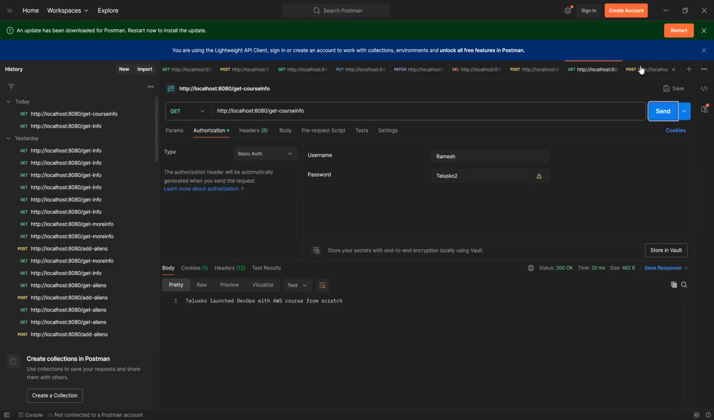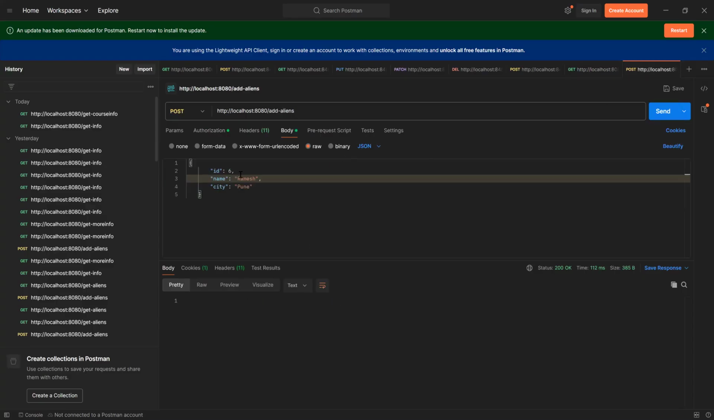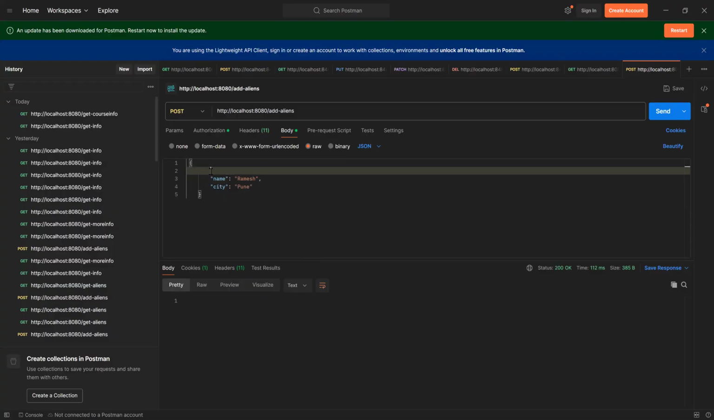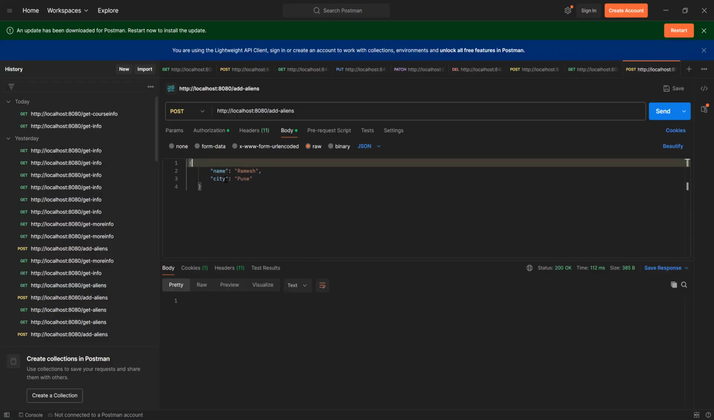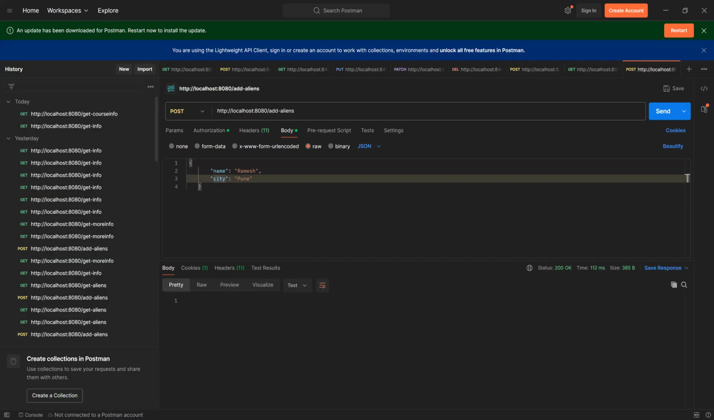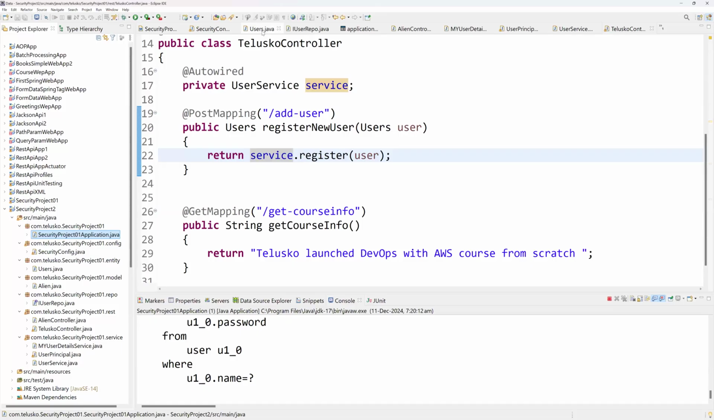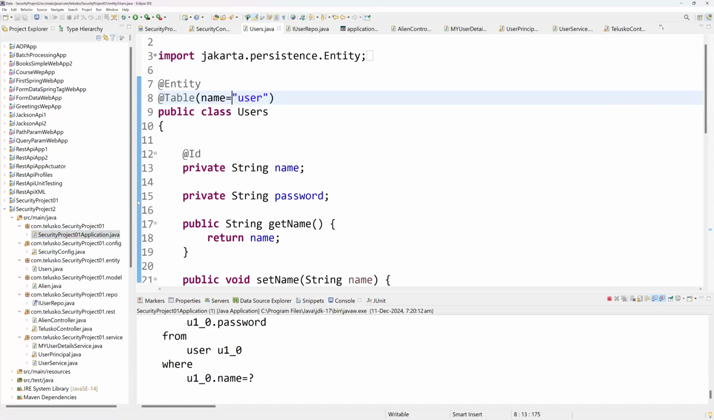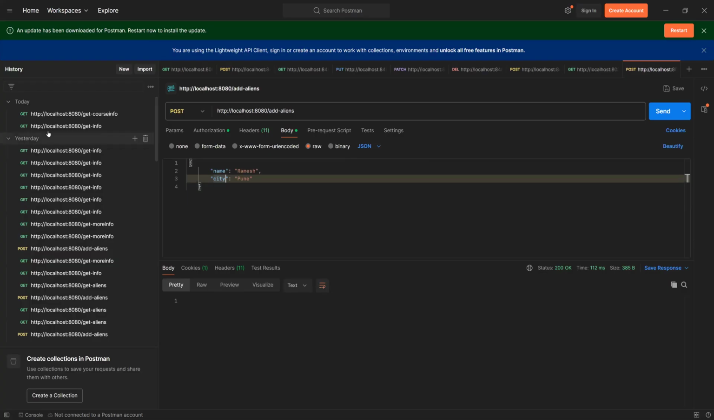And I'll go to the post request right now. And ID is not there. Okay. Name is there, username and password. What is the name of the Pojo, guys, entity class? What are the field names there? It is name and password. Okay, great. I'll go back to my Postman tool.